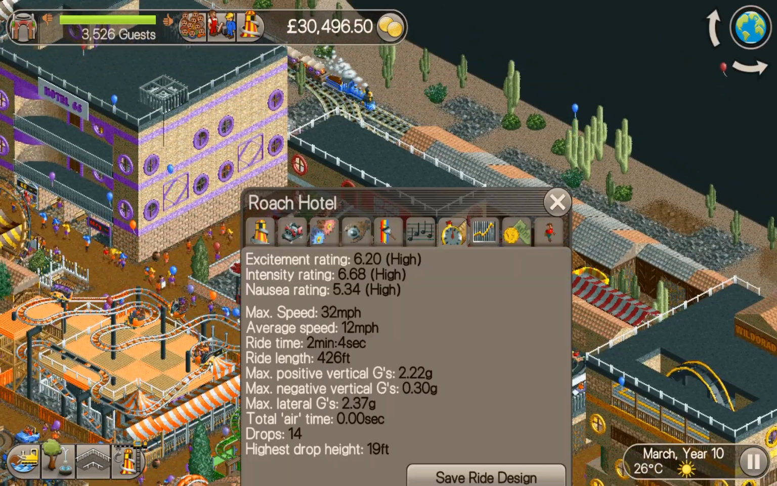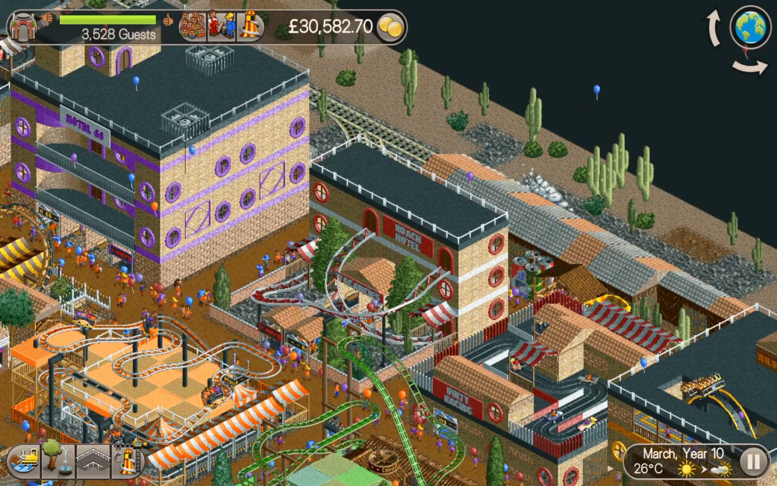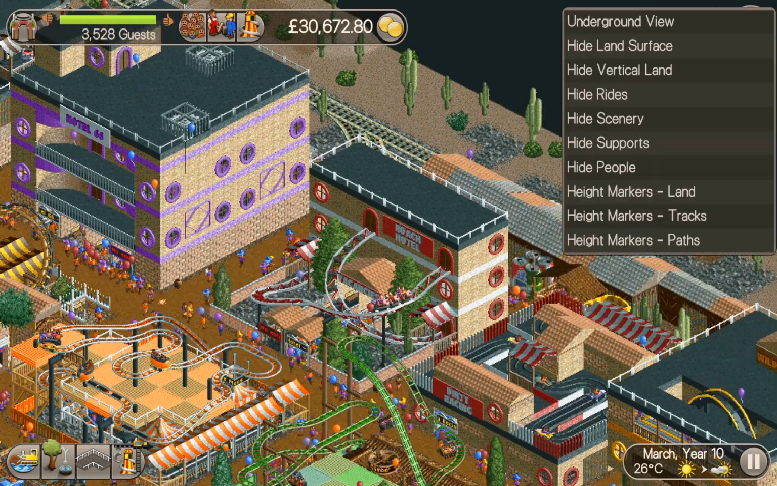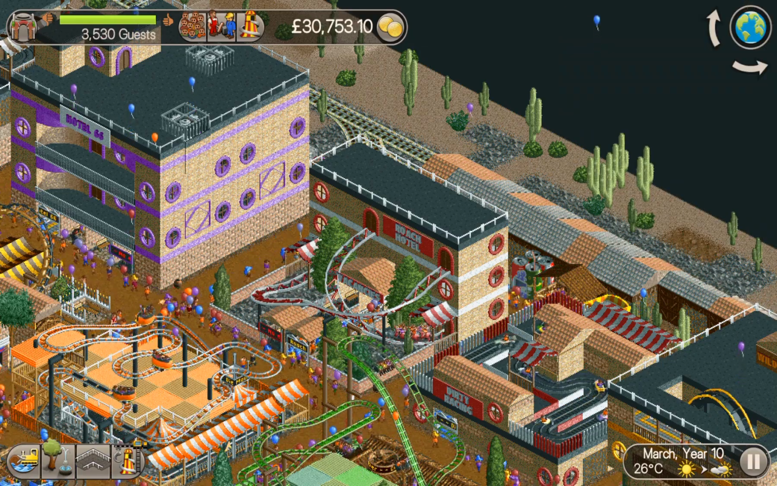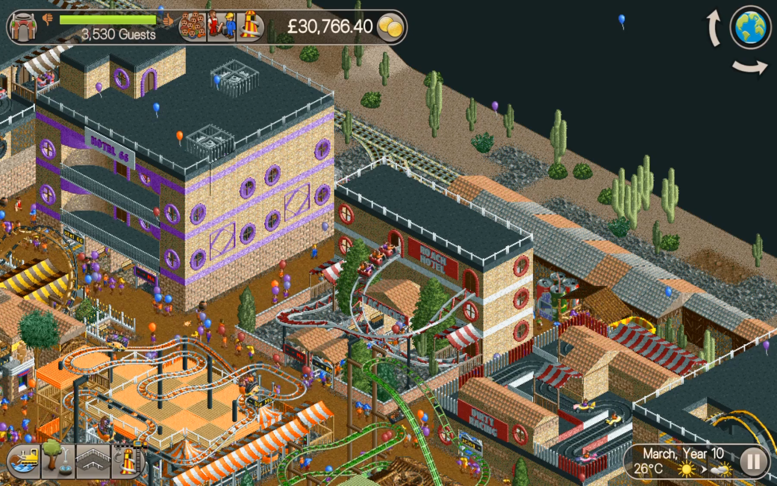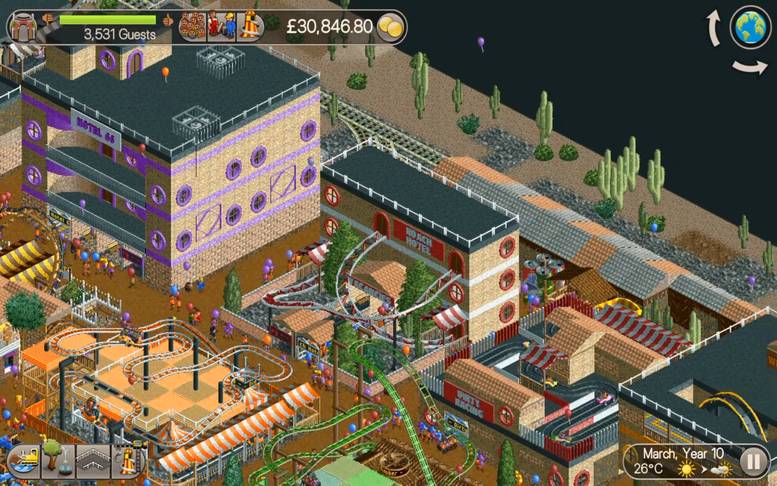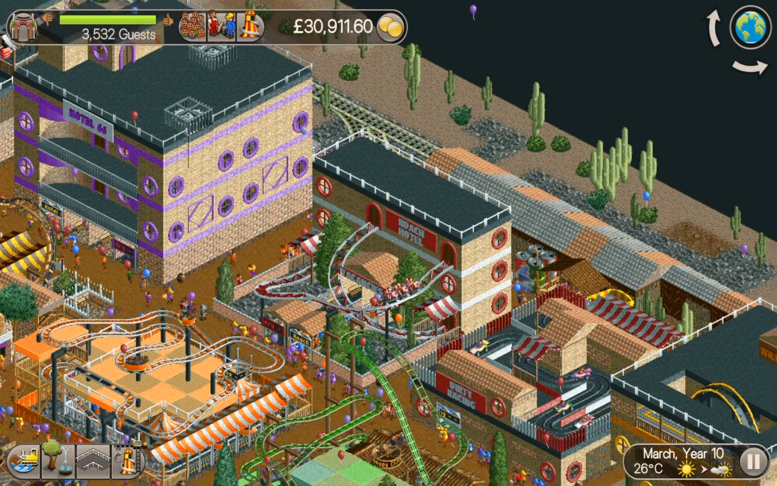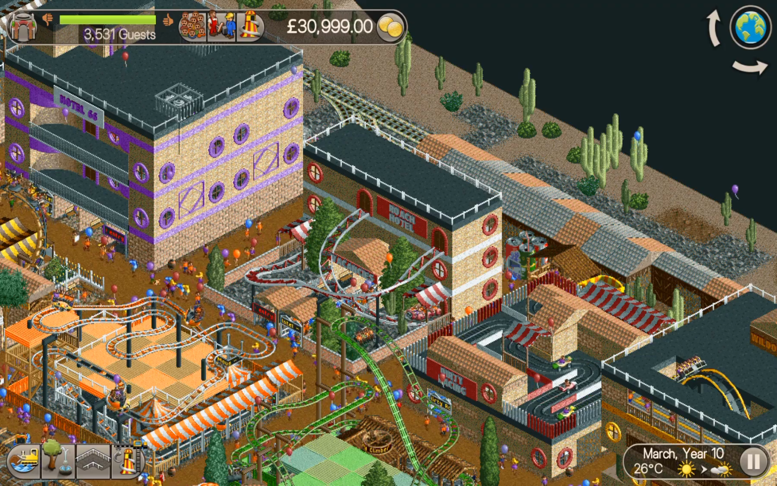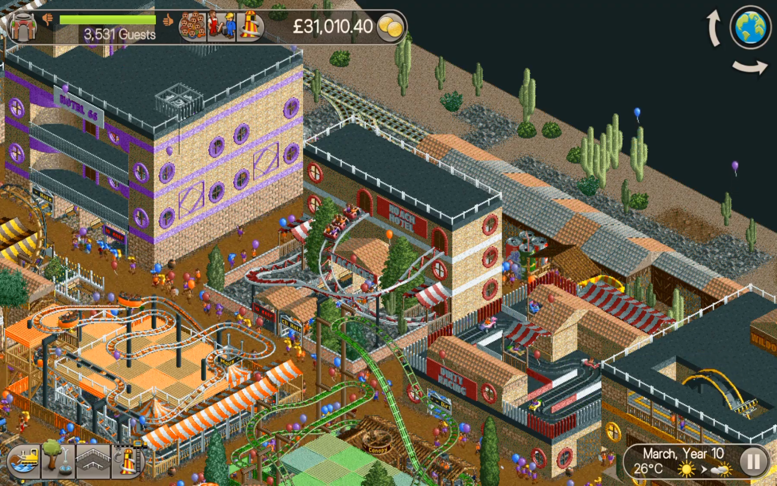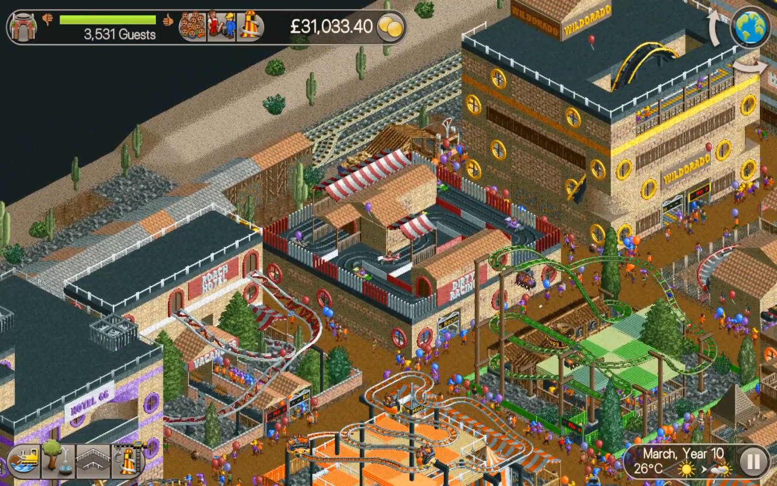And then we've got Roach Hotel, just there. Fun little design on there. So 14 drops. Let's have a look. We can work it out. It's either 2 laps of 7 drops, 1 lap of 14 drops, or 7 laps of 2 drops. So I figure the 7 laps is the most realistic out of them.